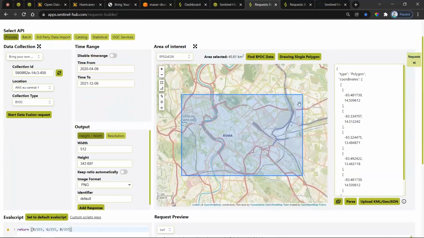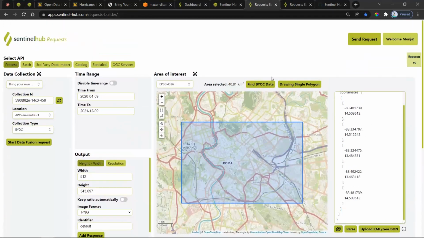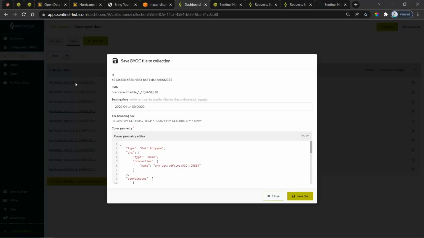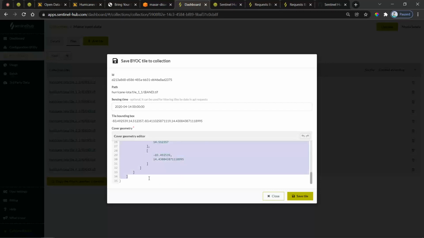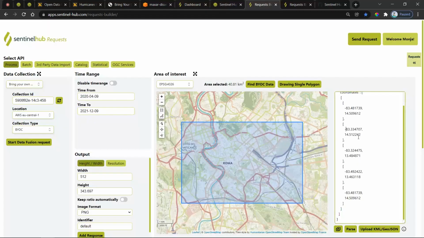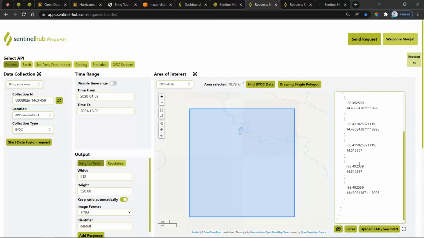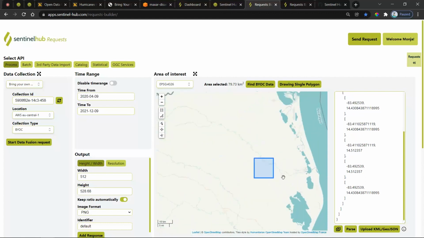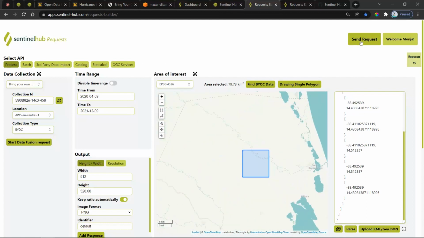The last thing that we have to do is, of course, the bounding box. This bounding box is currently set to Rome, but we know that our TIFF is actually located in Nicaragua. So you can find the bounding box or the geometry of your tile in your dashboard. If you go to Tiles and then select any one of them, you will see the cover geometry over here. If you just copy this and go to Request Builder with it, click Parse, it will set, and you can see that it is indeed in the right spot. And now if we click Send Request, hopefully we should get an image.